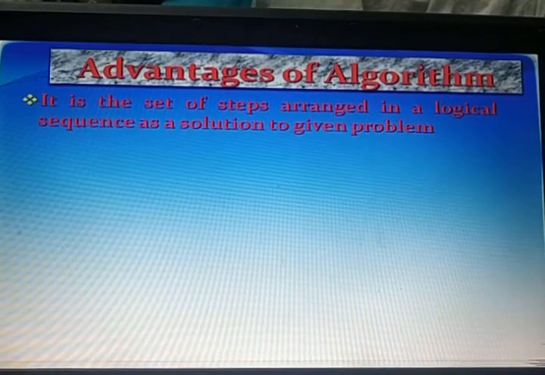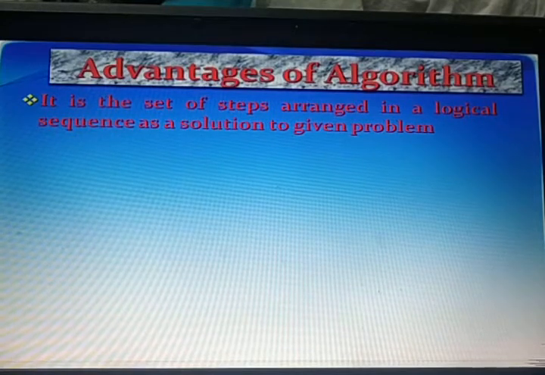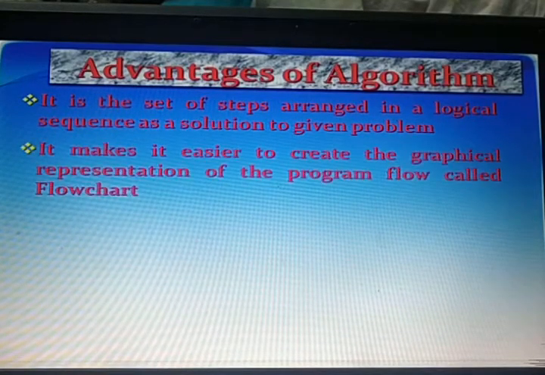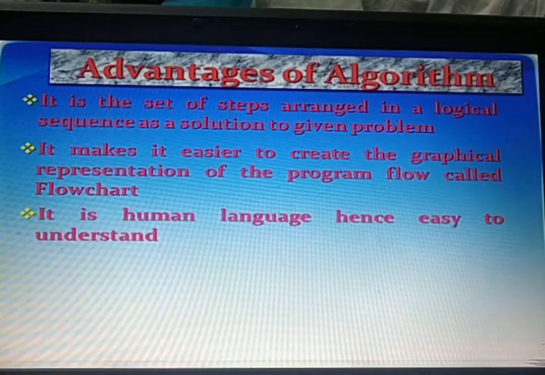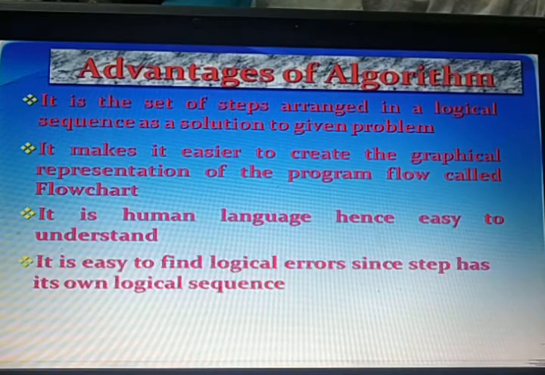It is a set of steps arranged in a logical sequence as a solution to a given problem. It makes it easier to create the graphical representation of the program flow called a flowchart. It is human language, hence easy to understand. It is easy to find logical errors since each step has its own logical sequence.